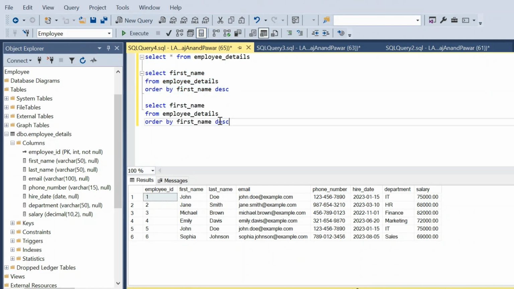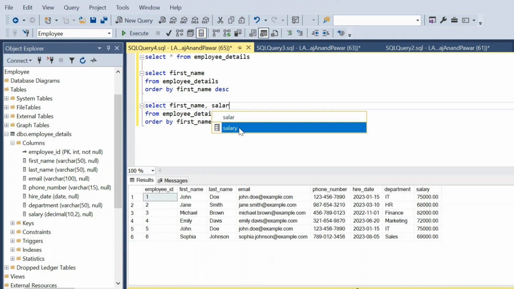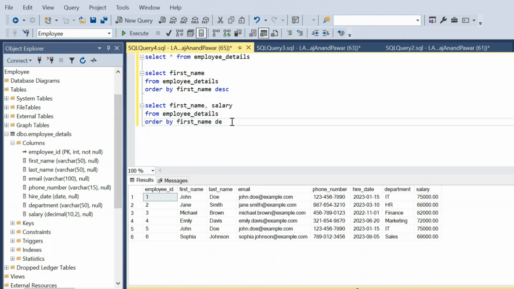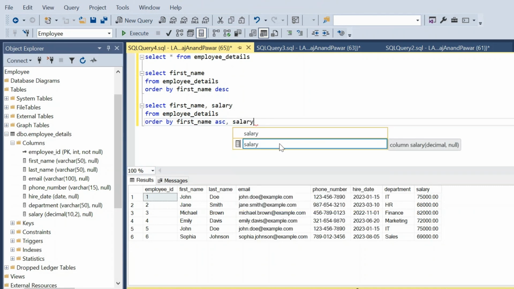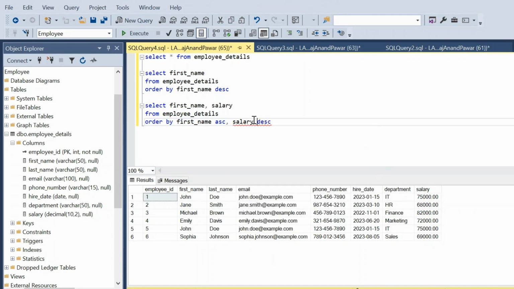So let's understand. Select first name and the salary details I want, and I'm taking this from the employee details table. I'm ordering the first name in the ascending order. You don't need to write anything; if you write it also, that is fine. If you don't mention ascending, then automatically it will take ascending order. And the salary I want in the descending order, so the greater salary will come first.